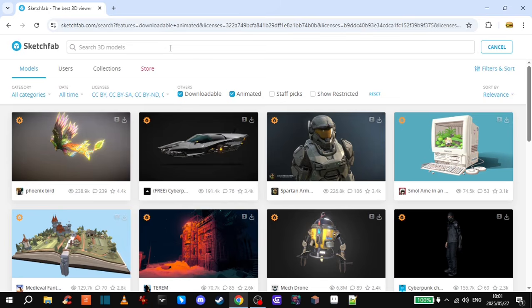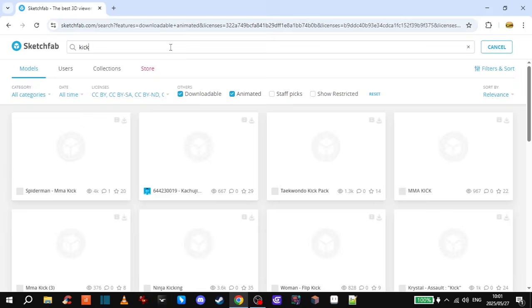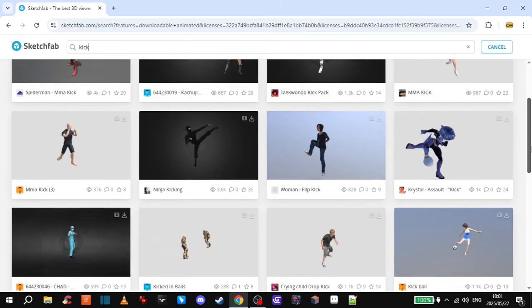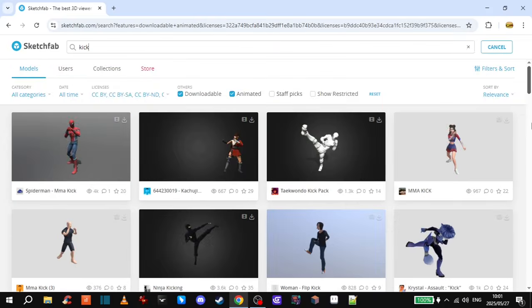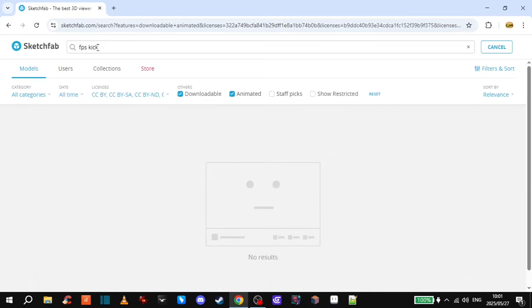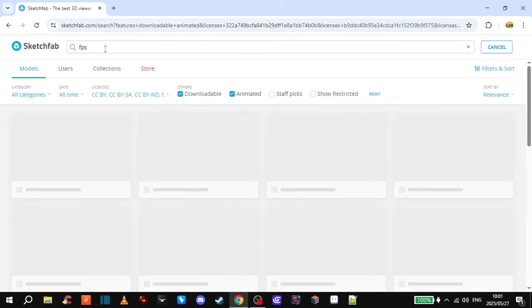Let's look for a kick animation. I'm just going to type kick and see what happens. And you see that's not what I'm wanting. I don't want a full body model. I'm just looking for a leg. Just give me that leg. I'm going to type FPS kick and see what happens. No results, that's not good. I'm just going to type FPS and see what happens.